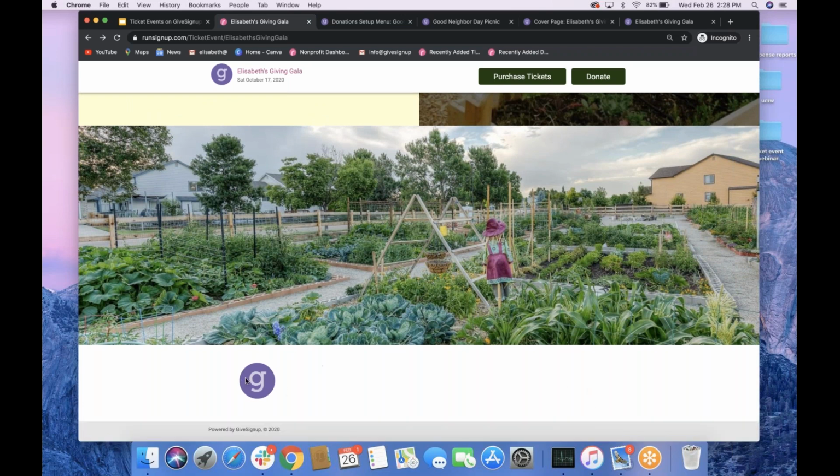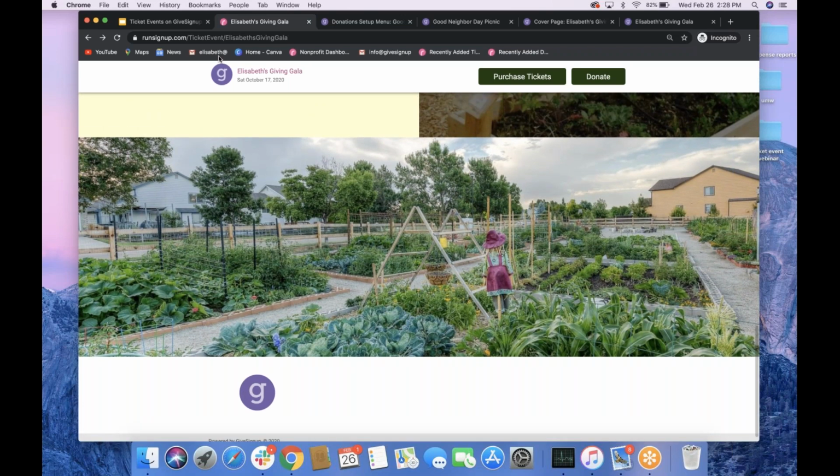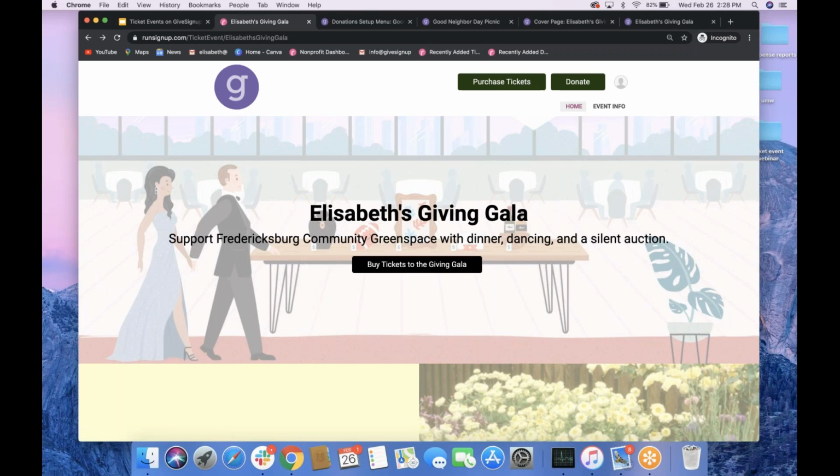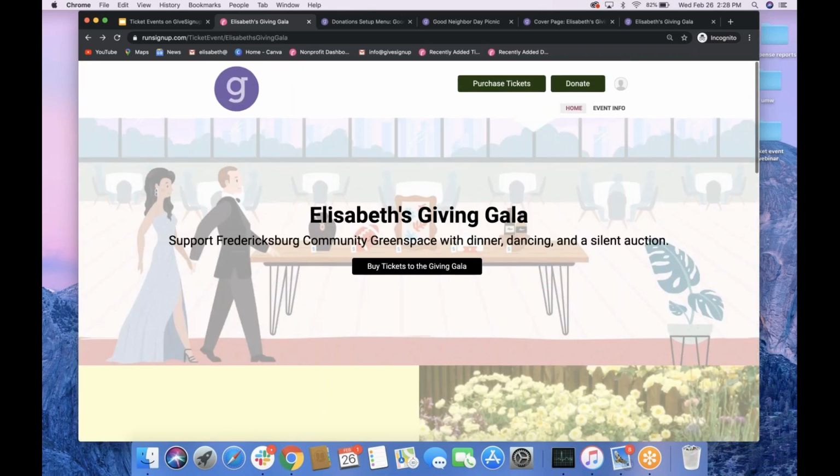And here's your logo. So I just uploaded a little GiveSignup logo, but you can upload any kind of image that you want. Usually square images or circle images like this look best. And it shows up at the bottom as well as at the top of your page. So that's the cover page.